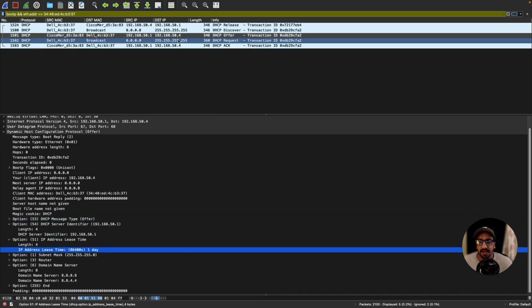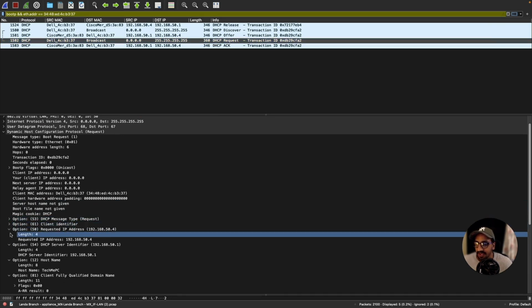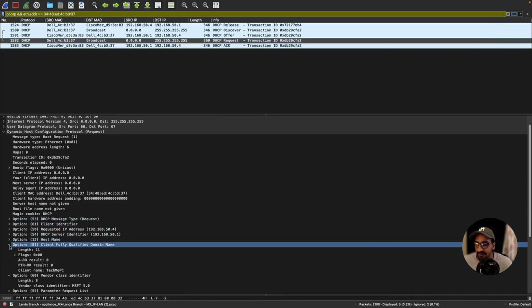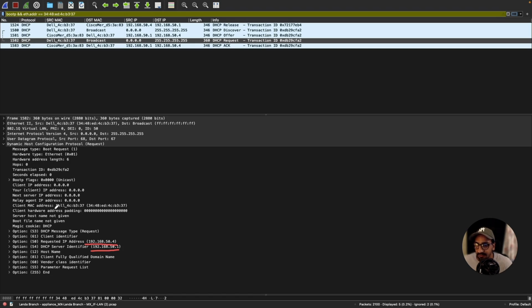So let's go ahead and look at the request. So the Dell workstation, if I clean this up, it's actually requested the IP address now. So let's look at what it's done. It's requested the IP address of 192.168.50.4 now, and the DHCP identifier is 50.1, and the client MAC that's requesting it is the Dell machine.